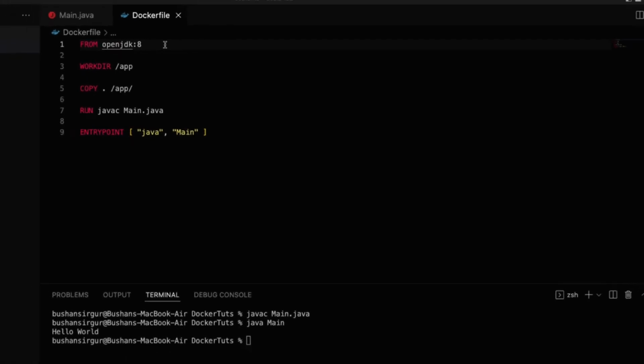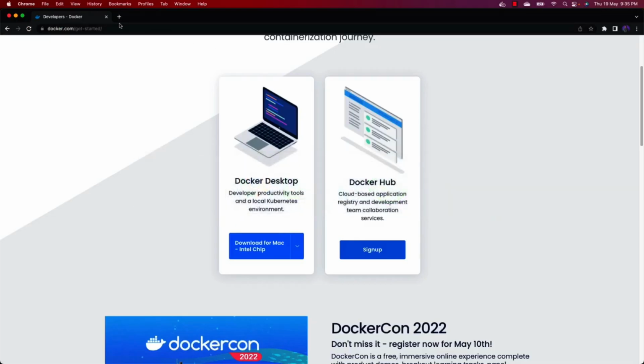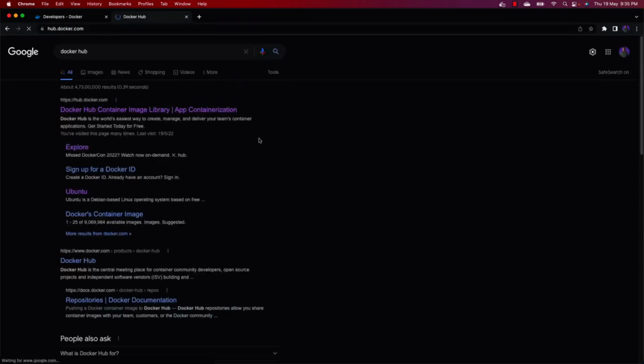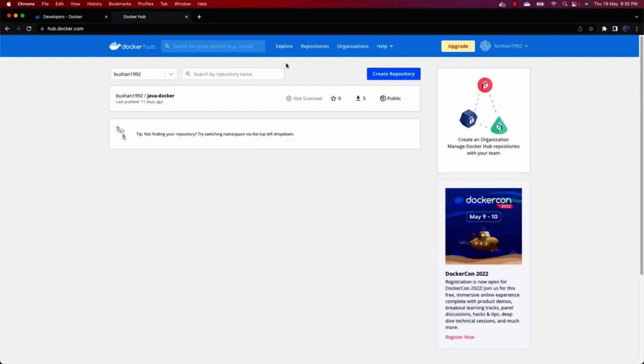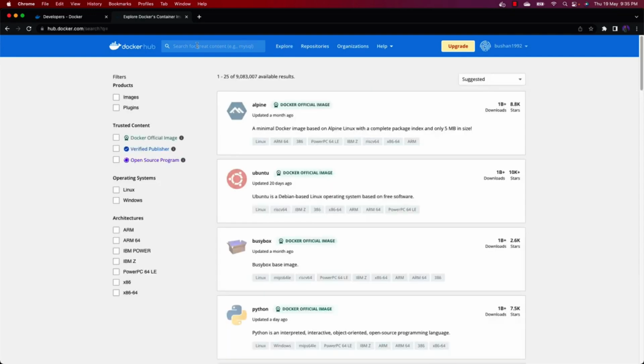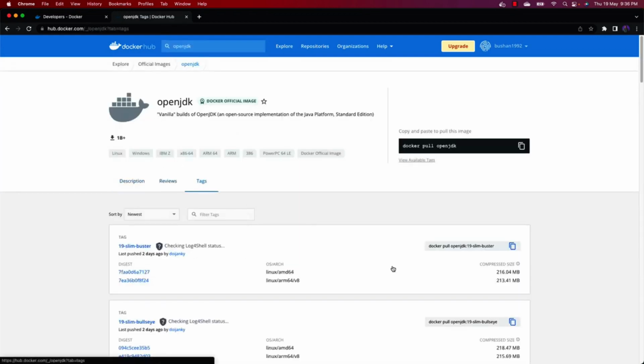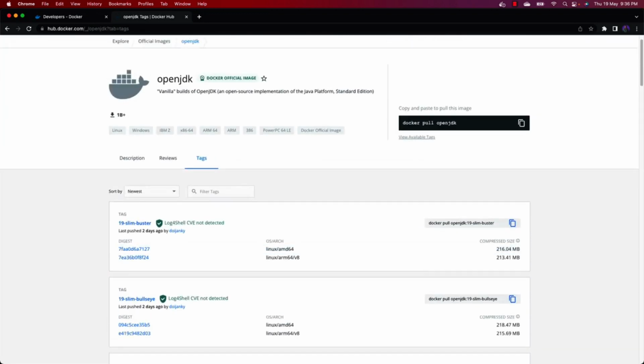So if you want to see where it is available, you can go to the browser and search for Docker Hub. You need to create an account inside this Docker Hub in order to use this. If you click on this explore, you will see all the images that are available inside this Docker Hub. You can search for OpenJDK, and you can see we have the OpenJDK, and if you go inside these tags, we have so many versions of it. And if you want to use any one of these, you just need to copy this docker pull and you can use it on your own.